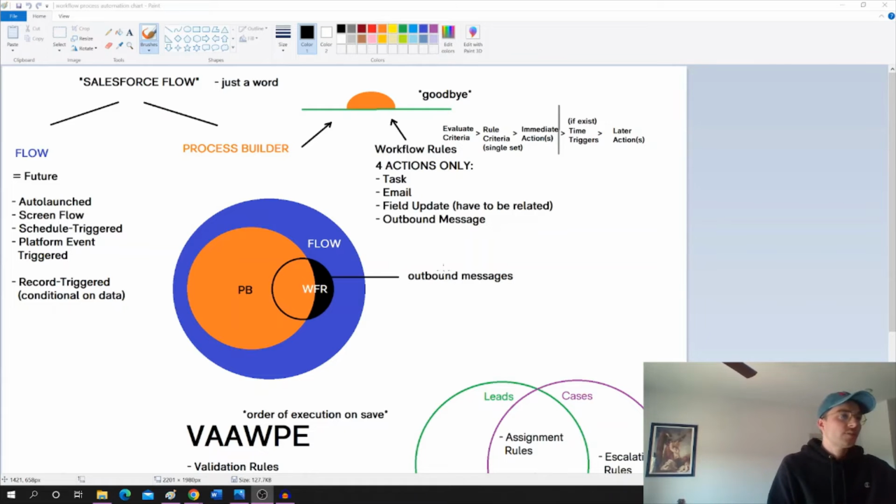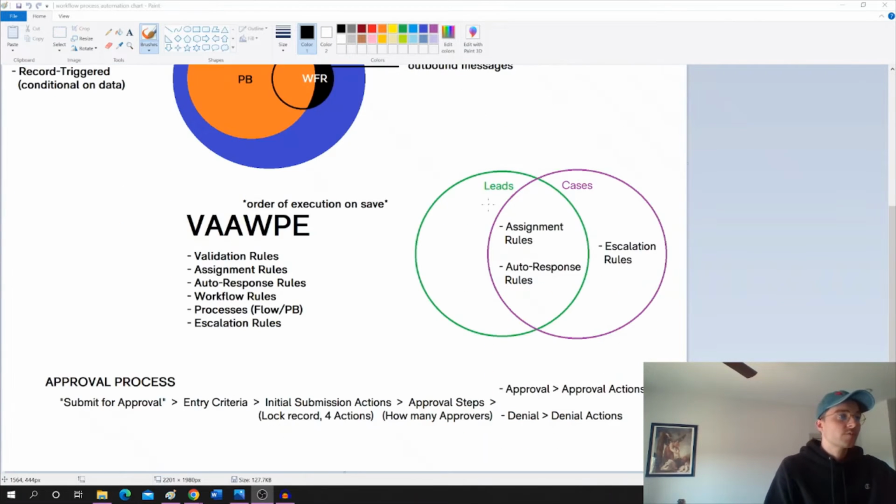Yeah, so this is really the big stuff. Now, there's a few other things that you should remember. Order of execution on a save: V-A-A-W-P-E. Now, this is kind of a simplified version of the order of execution, but this is all you have to know for the admin exam.